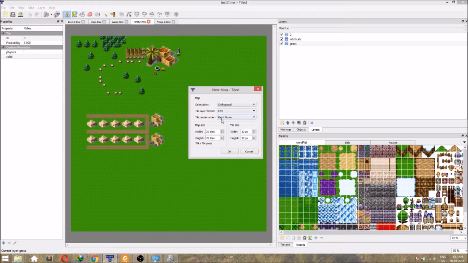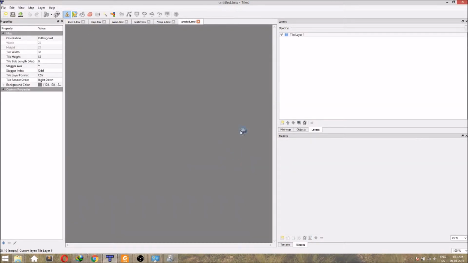Once this is done, even the render order is not a big deal. We'll just keep it to right down, and I usually stick with a width of 22 and height of 22. It's a simple tiny map that's big enough to hold all the characters and all the surprises that you are planning for the game. And of course, the map size is 704 by 704, and it's pretty straightforward. Tile size is the size every single bit of the map will be. It's usually 32 pixels, and it is supported in almost all the SDKs and all the systems as of now. So let's keep it that way and just hit OK.